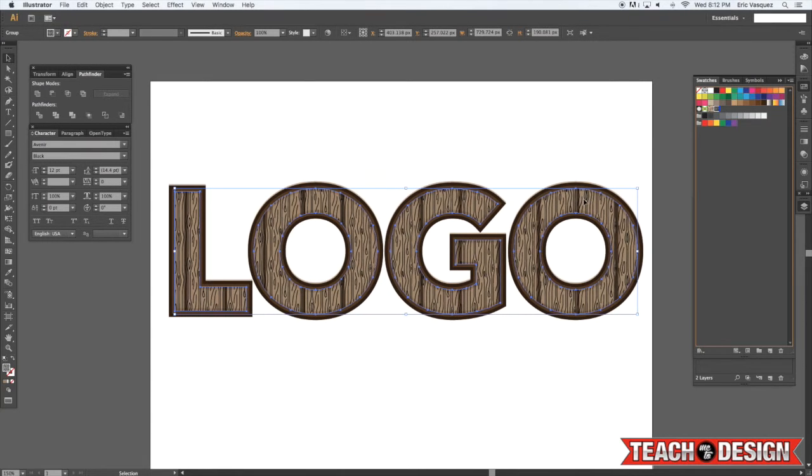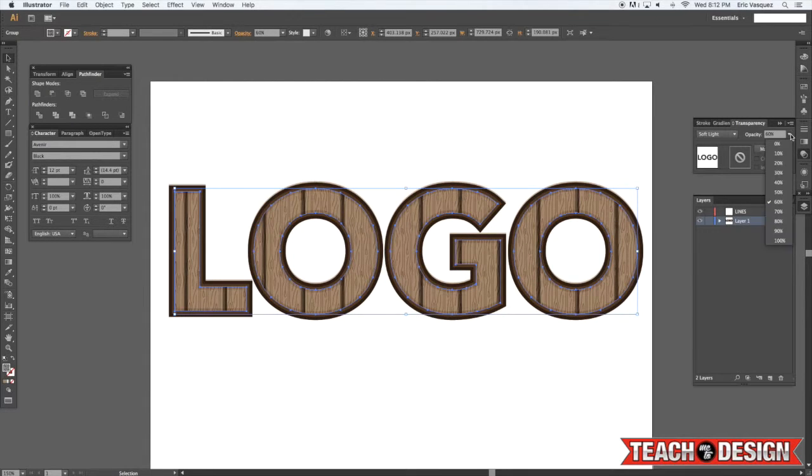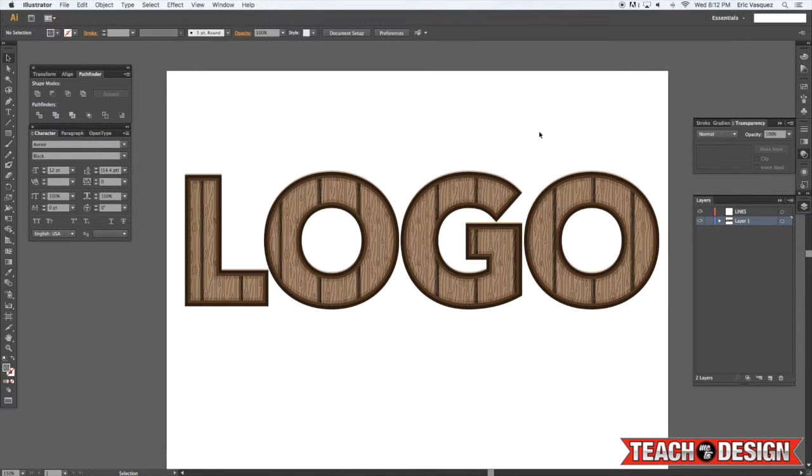Alright, so now that we have that, I want to change the blending mode, so come back to your transparency and maybe set it to soft light. And play around with the opacity. You might not want it at 100%, but somewhere around 80 is kind of cool.